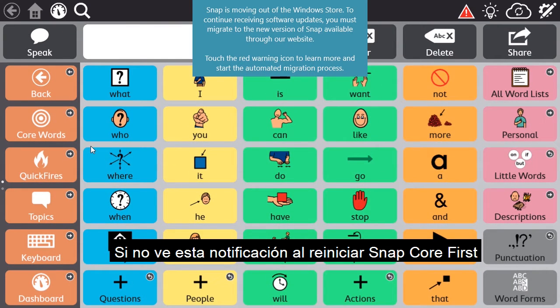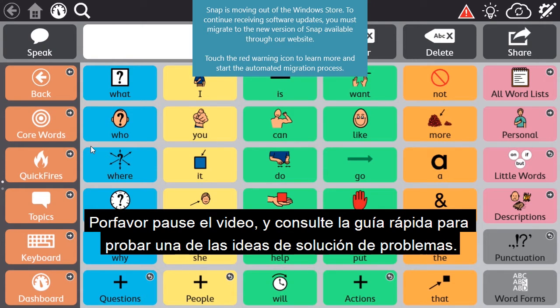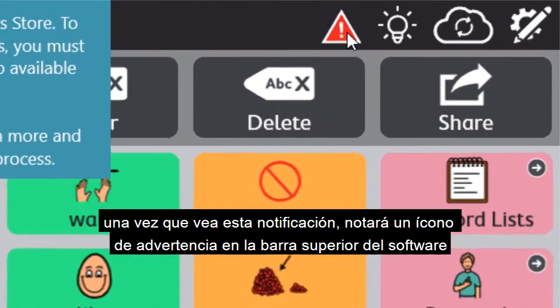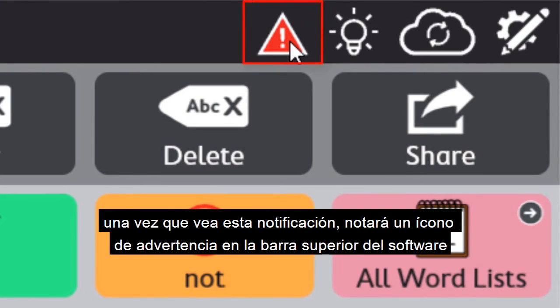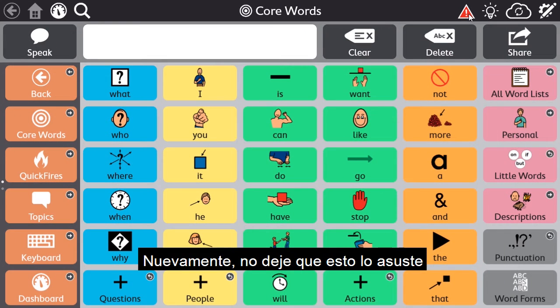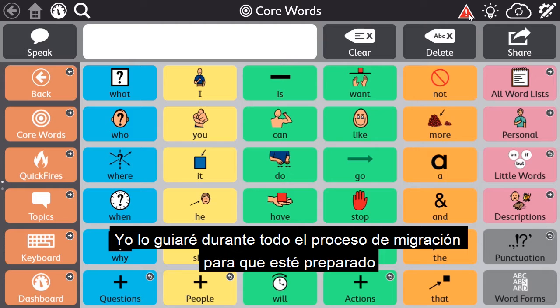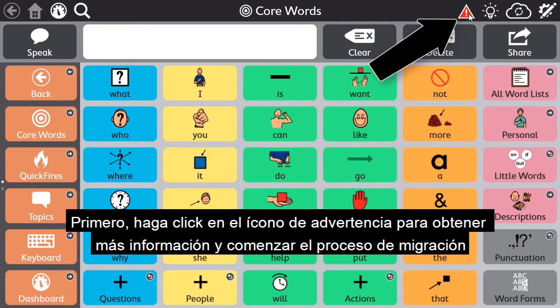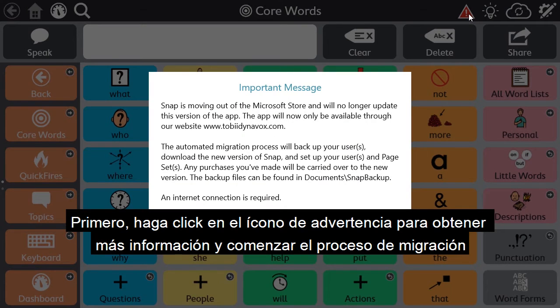If you don't see this notification upon restart of Snap Core First, please pause the video and refer to the quick guide to try one of the troubleshooting ideas. Once you see this notification, you'll also notice a warning icon in the top bar of the software. Again, don't let this scare you. I'm going to walk you through the entire migration process so you're prepared. First, click the warning icon to get more information and start the migration process.